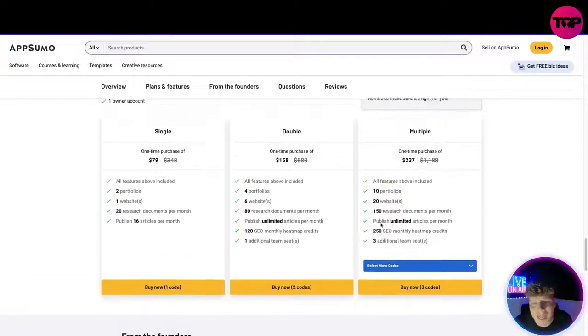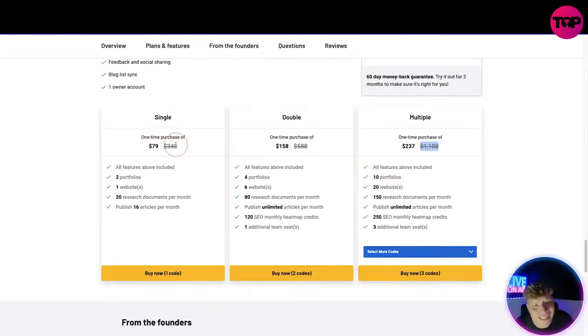Look at this. If you want multiple, you can get it. You're going to save $1,188. That's for 20 websites. If you want that single one, it's $79. See how much money you're saving. And this is lifetime. It'll never go up. It'll never go down. You're grandfathered in at this price. You're actually going to save $348 for this one-time purchase.